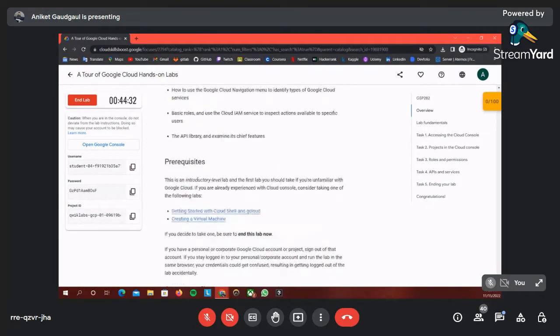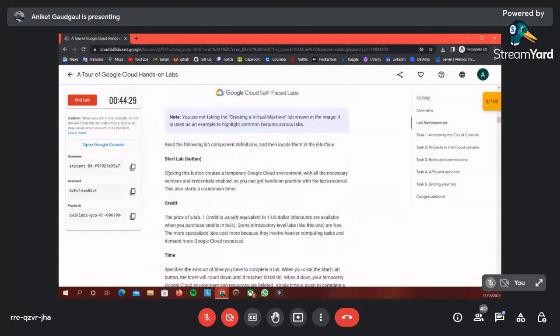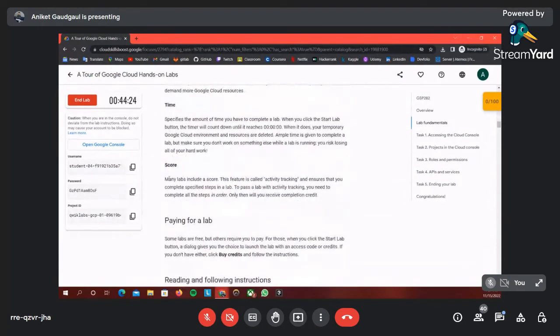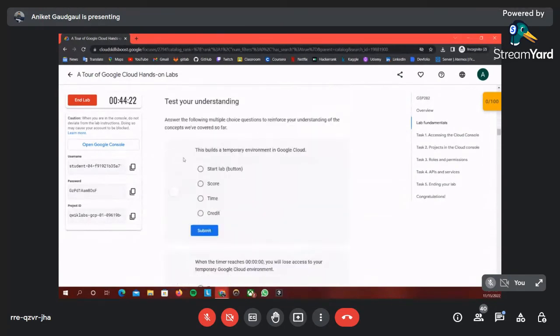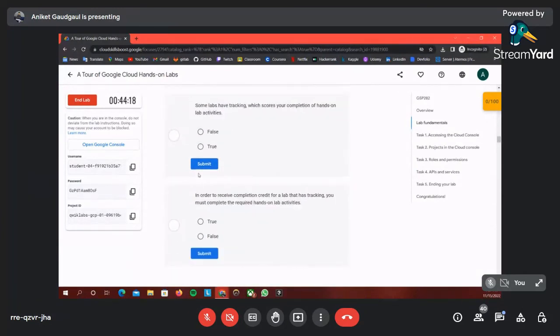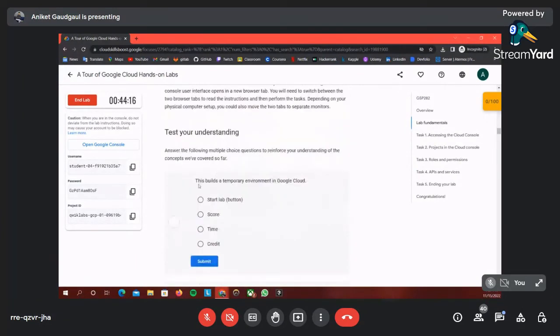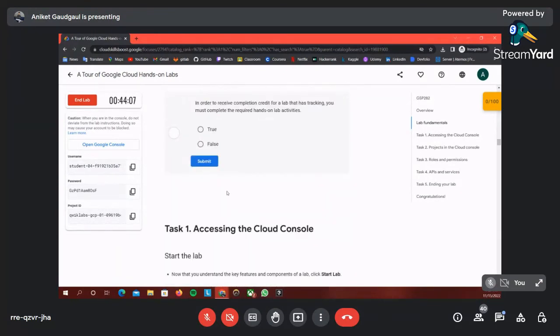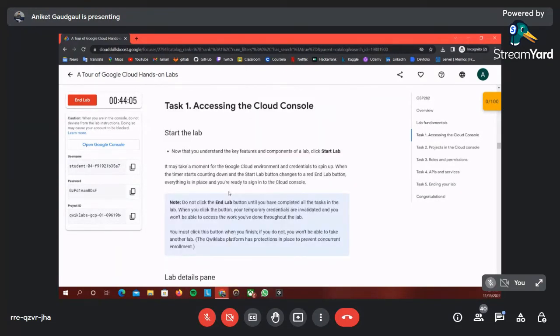They have given all the information over here, like how to start, what the credits are, what the time is, what the score is, and you can click on this and actually submit. This builds a temporary environment in Google Cloud. If I just click on Start Lab, yes, it is correct, and you can complete this as well to test your understanding. And this is task one.